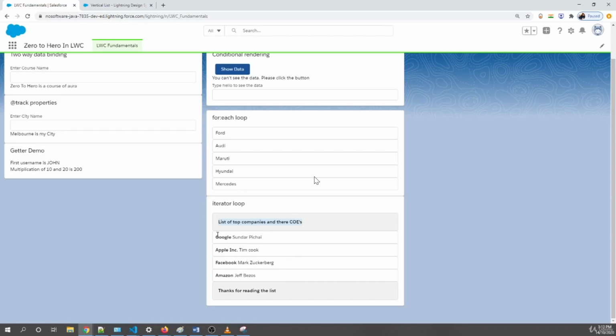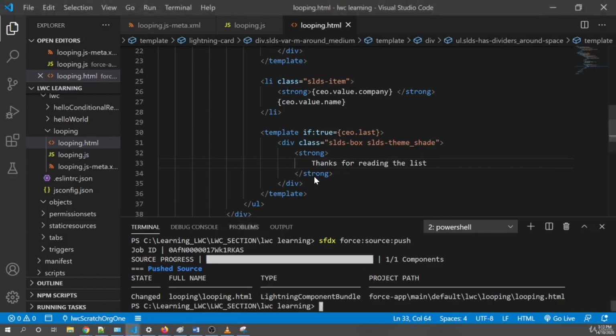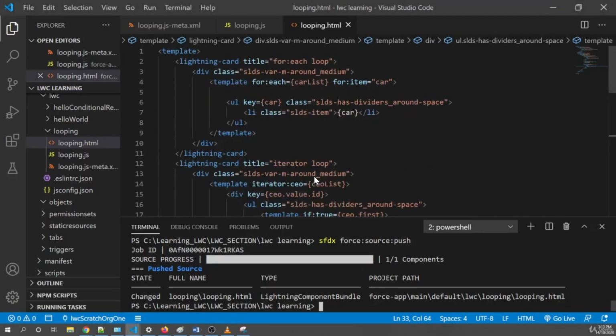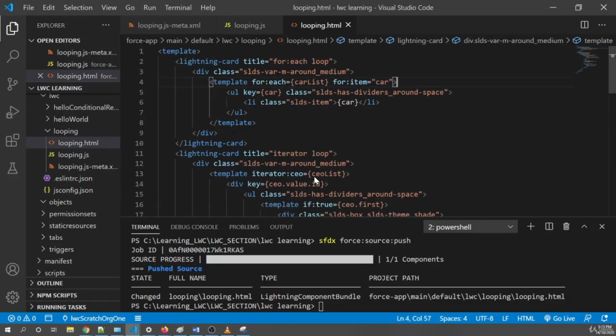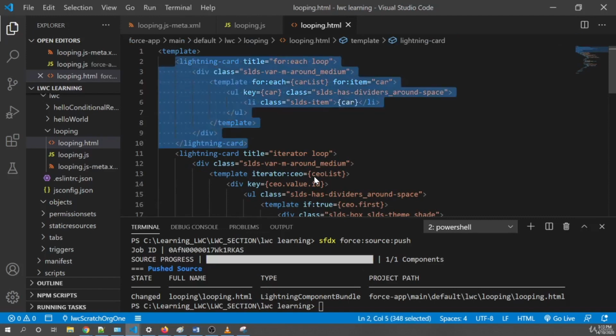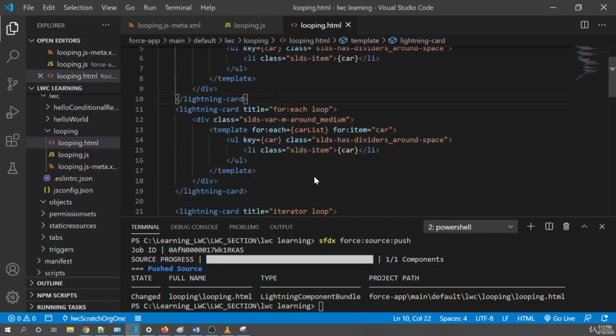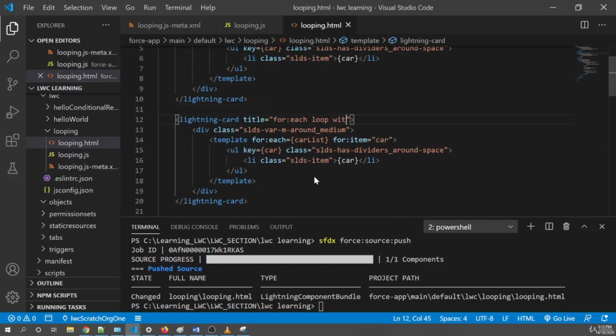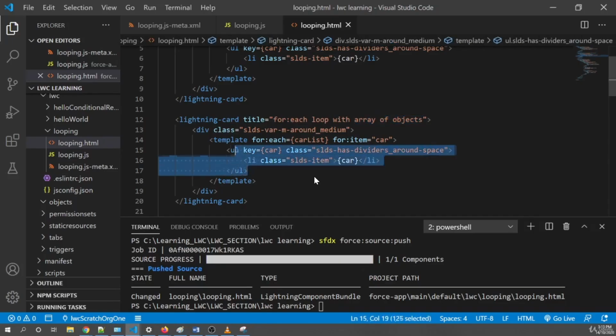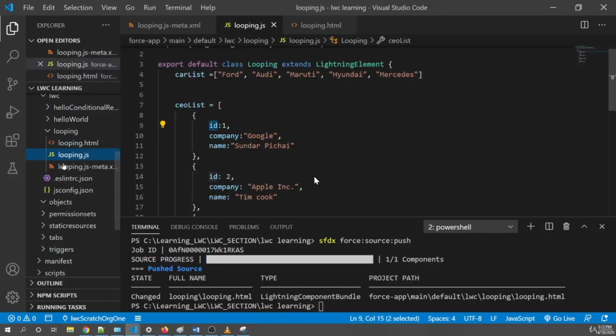Okay, and many people ask me, I'll try to cover that as well, like within the for each loop how an array of objects works. And to do that I'll do one more thing. I'll just copy paste this list below again, and I'll say for each loop with array of objects, because most of the time from Apex you're going to get the data in the array of objects format only. I'll just remove this, and we'll create some.